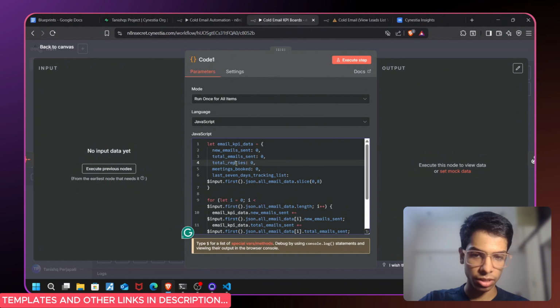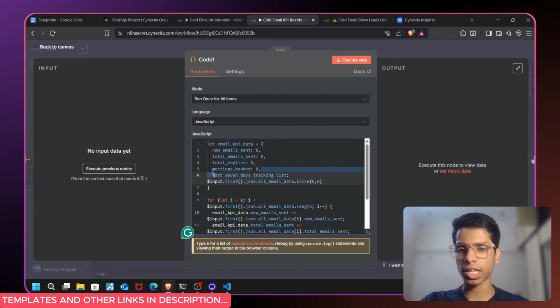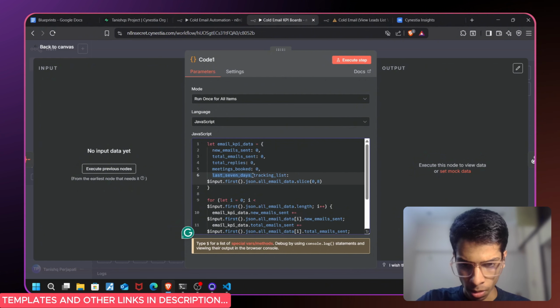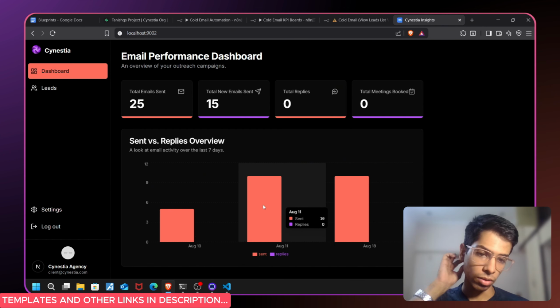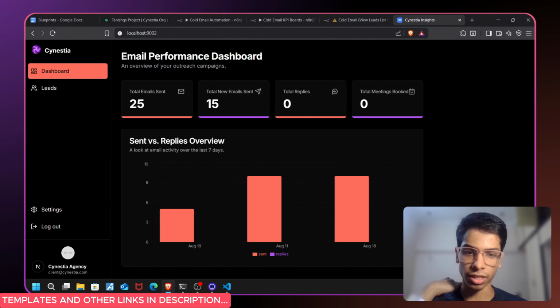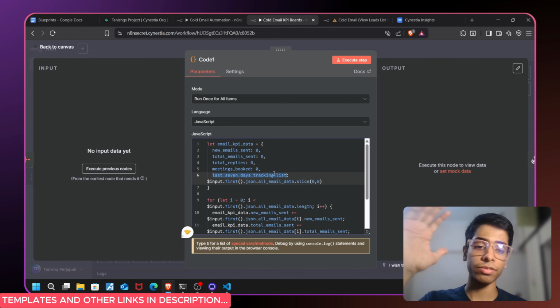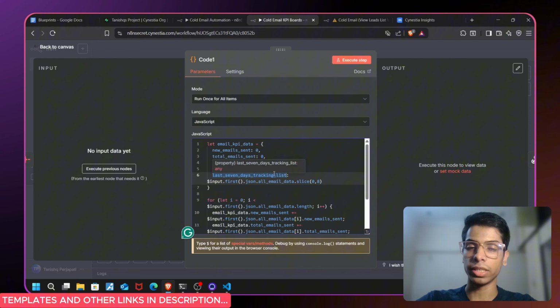Then the total replies, how many replies we got in a single day or over all days. Then you have the meetings booked, how many meetings got booked in a particular day. And then we have the last 7 days tracking list. That's going to be shown over here for the last 7 days. Right now it's just 3 days only, but that's not a problem. At max it's going to go for 7 days only, it's not going to take more than 7 days.